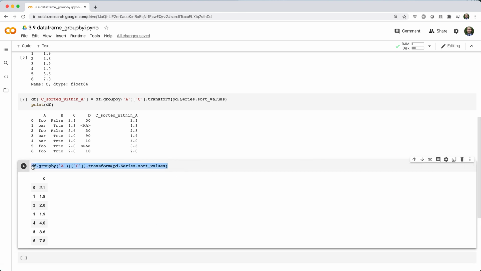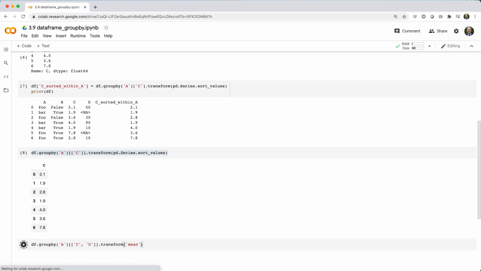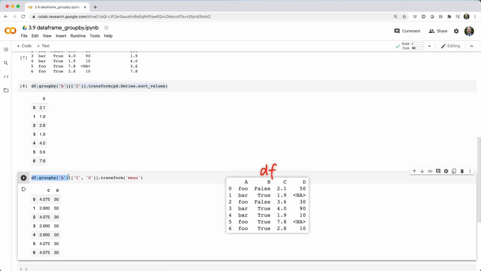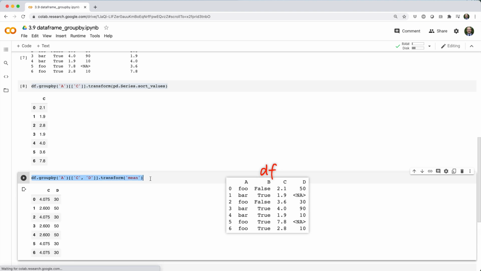Let's look at another example where again we group by column A, but this time we calculate the mean of columns C and D. Like before, df.groupby creates a DataFrameGroupBy object. Then we pick out columns C and D, giving us a slightly different DataFrameGroupBy object. And then we call .transform, passing in mean, which we can do because mean is one of the built-in GroupBy methods.